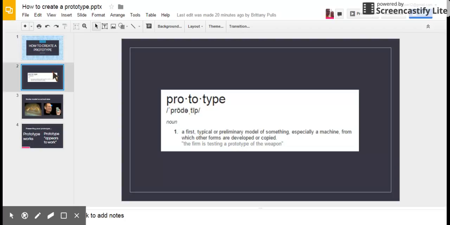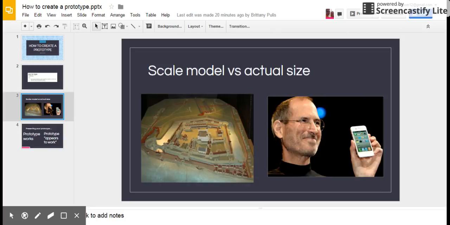First of all, a prototype is the first or a preliminary model of something, especially a machine, from which other forms are developed or copied. So basically, this is, I wouldn't say basic, but this is the most basic makeup of what you think your product should look like. It's your vision, okay? There are two different types of prototypes you can create depending on what your product is.